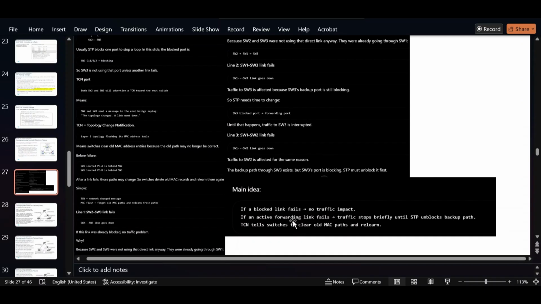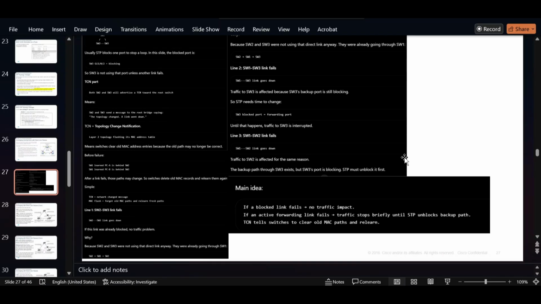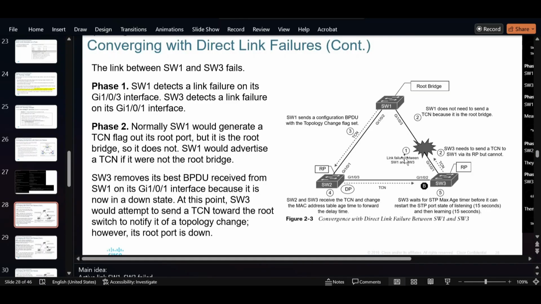If the blocked link fails, no traffic. If an active link fails, traffic stops until STP unblocks a path. TCN tells switches to clear all MAC addresses and VLAN. See, that's the idea.